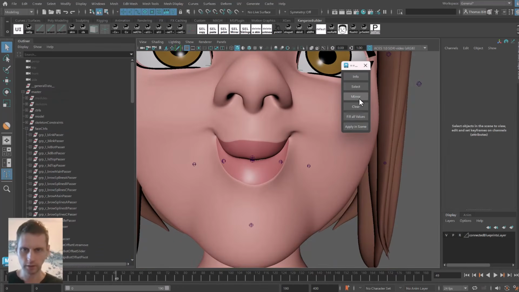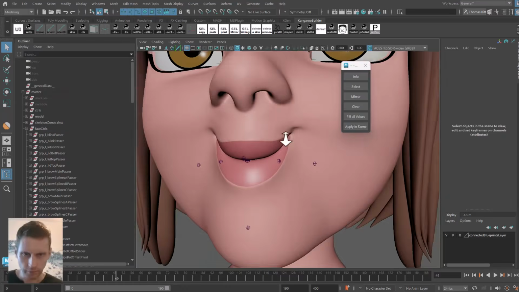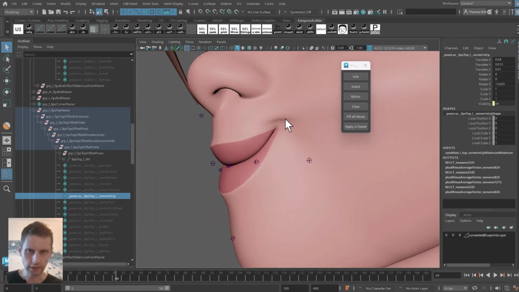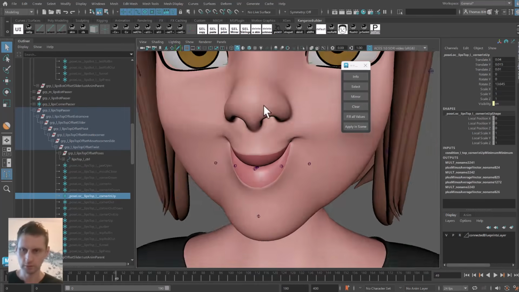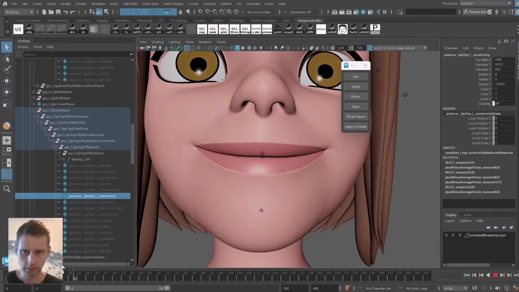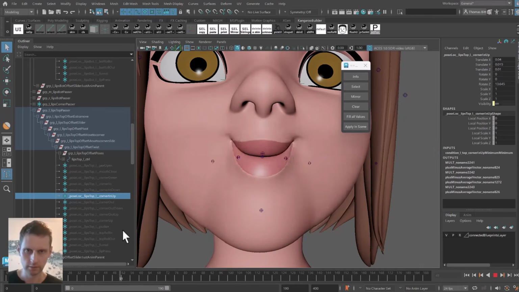Now if I mirror that, yeah, it's on the other side. I could still fix the skinning, but we can also add correctives on top later. So let's see what else we have. It seems pretty okay.